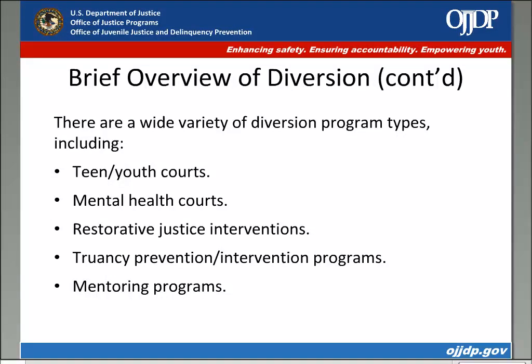So there are a variety of diversion programs that we found in doing the research, and these are just 5 that are listed here. The teen courts, mental health courts, restorative justice interventions, truancy prevention and intervention programs, as well as mentoring programs. These are just 5 that we've highlighted. Of course, there are different ways that diversion programs may present in the field, and those would be included as well. But we just wanted to highlight a few.